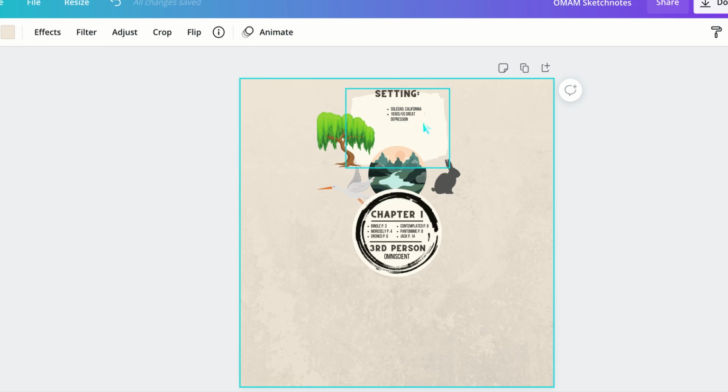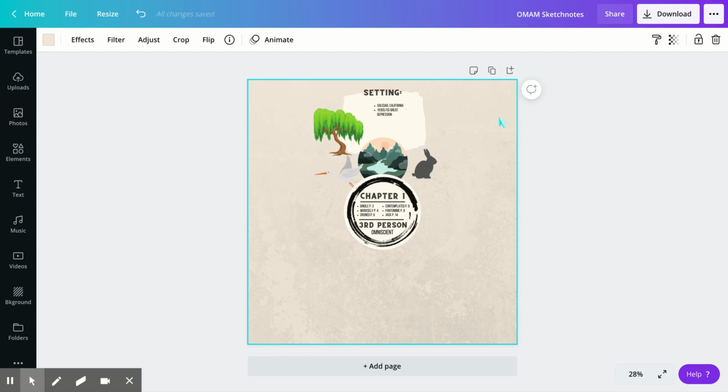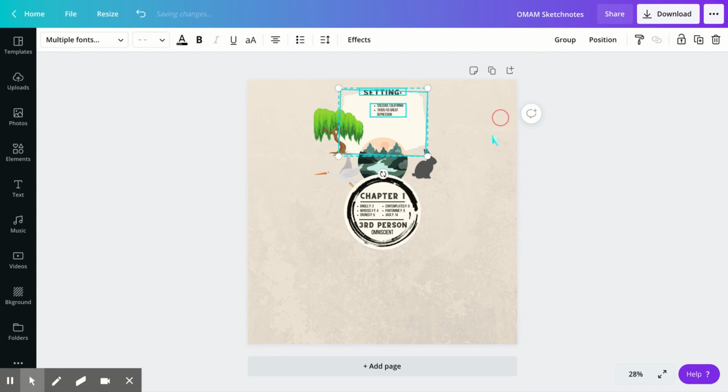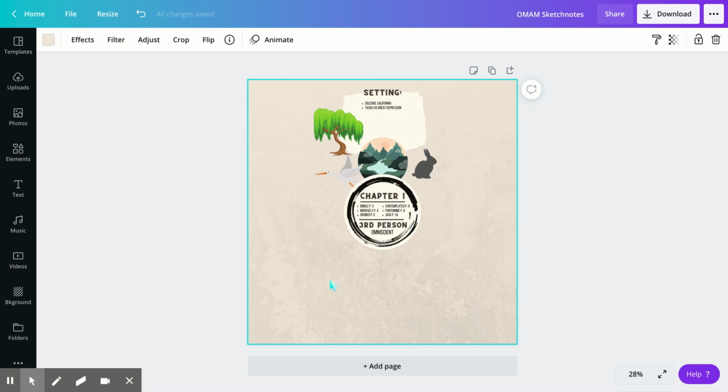So if I want to move this detailed text box, I would come in, I would ungroup, and I can scoot it over a little bit. You don't have to use bullet points, it's up to you. And you want to include as much detail as possible, but sometimes we can do that with visuals.